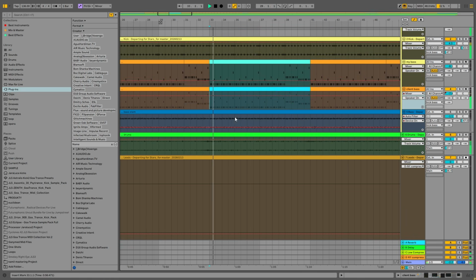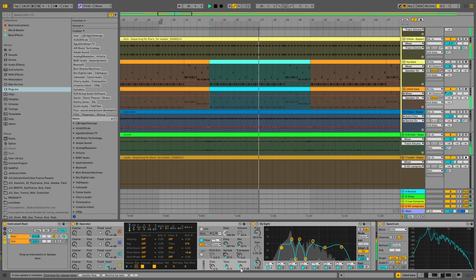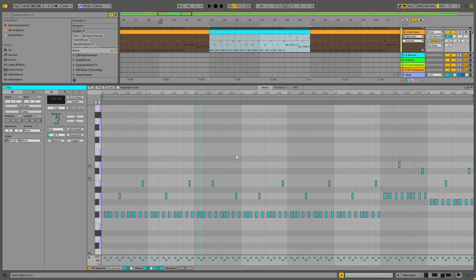Another mistake is that this bassline is actually too high in octave. Look at this. It's too high, so there is no low end. I can't feel the low end, and that's why it's supposed to be lower.